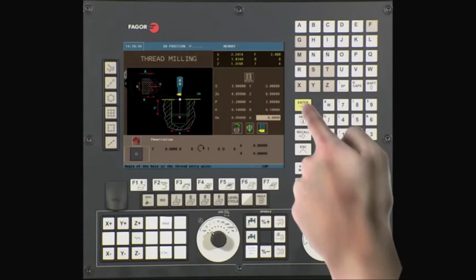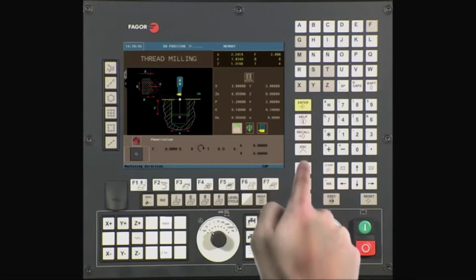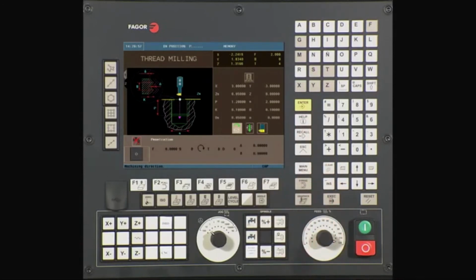Press enter to continue. The value in this field must be entered in degrees. This is the angle of the thread entry point. In our case, we'll be using a 0 angle or 3 o'clock position. This icon allows us to select the thread milling direction. Use the half key to toggle and select clockwise direction for right-hand threading.